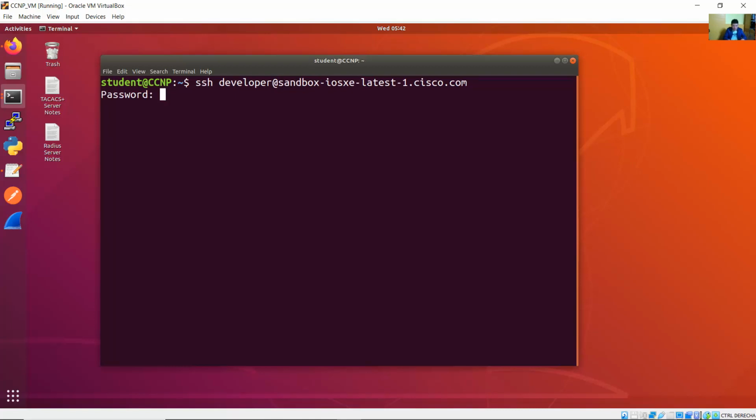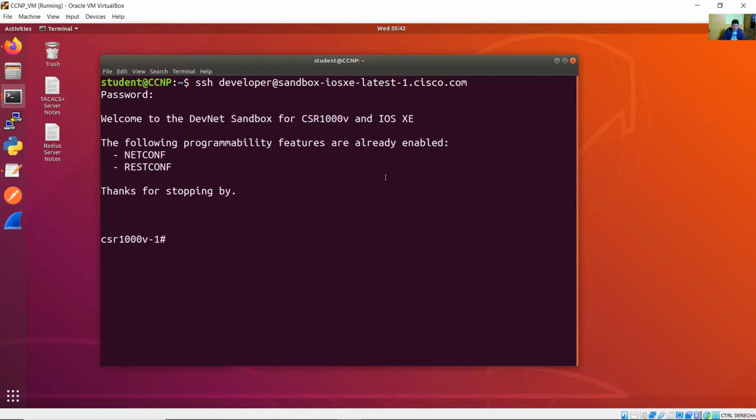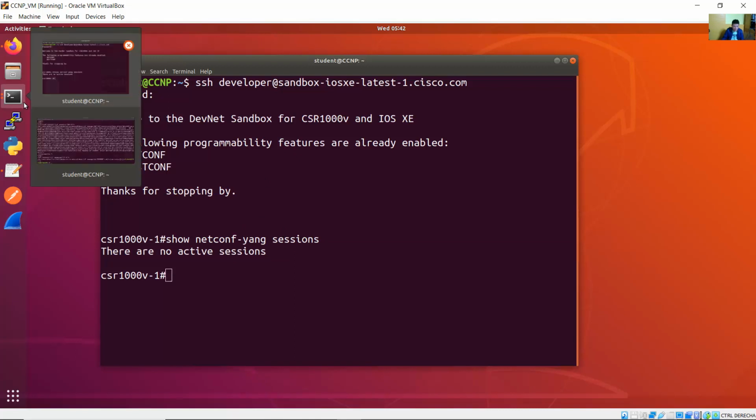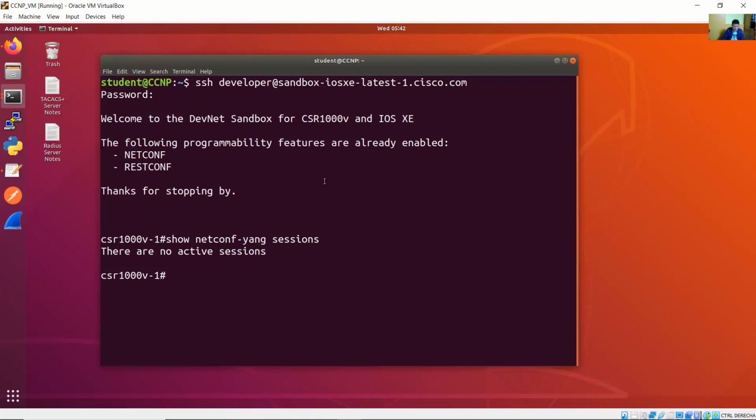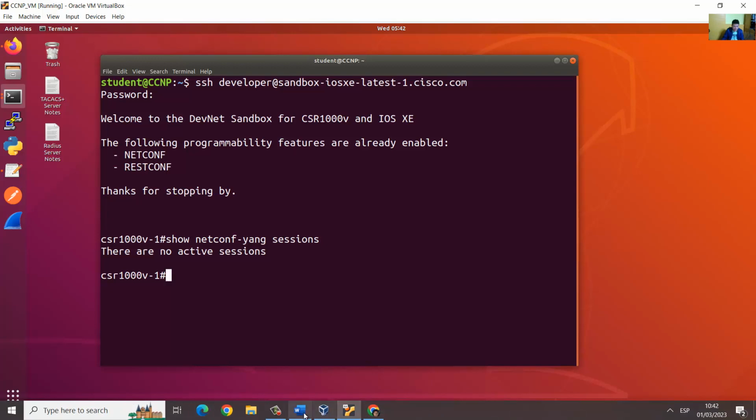password C1SCO12345, enter, and show netconf-yang sessions. Okay, there are no active sessions, because you closed your session. Very nice.